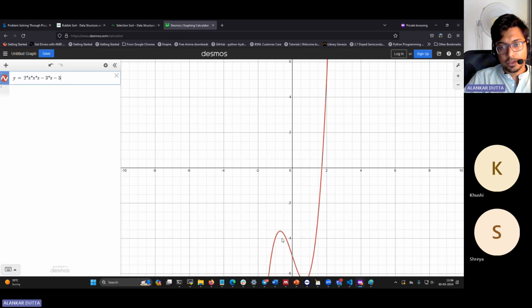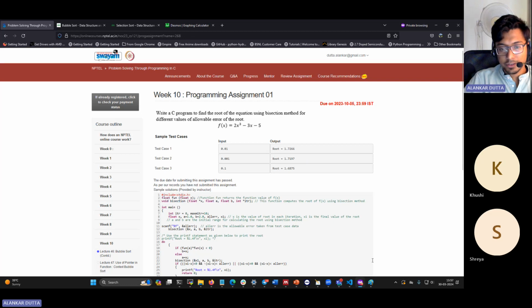As you can see, this function again looks like this, and it has just one root, somewhere between 1.5 and 2. So let's have that as a reasonable estimate, 1.5 and 2, and Desmos is showing the root is around 1.719. So we are going to compare that.